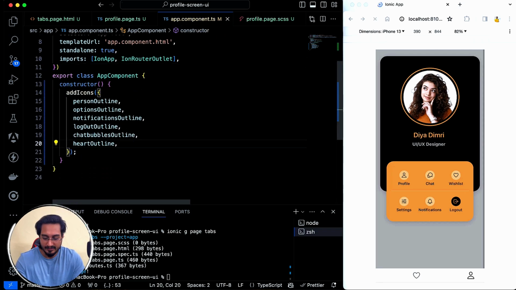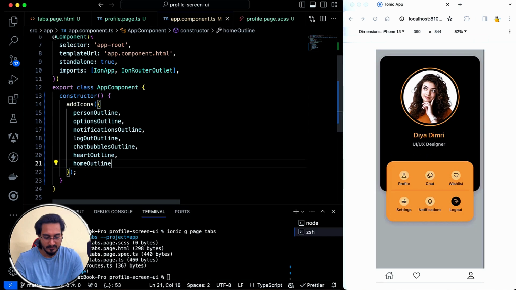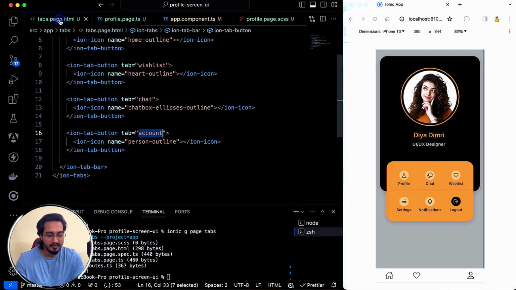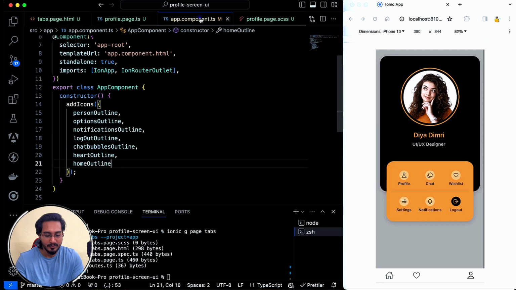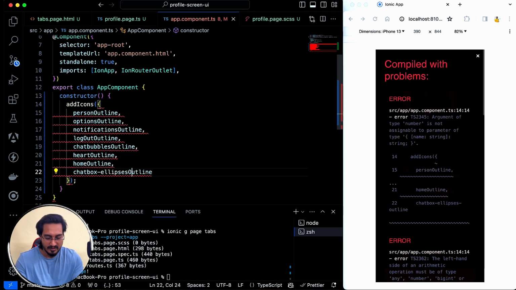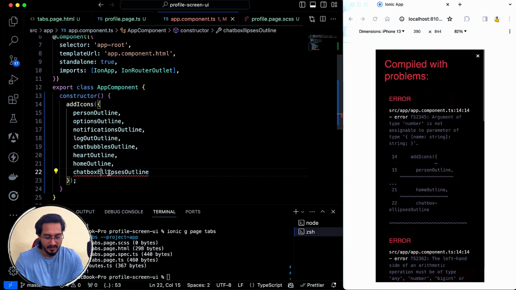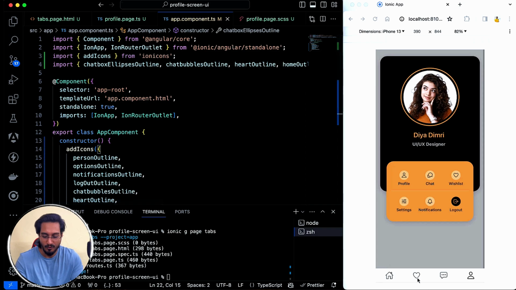Now which all I need, the home one. So home outline. All right, it's coming up. Great. Let's go to our tabs page and check it out. Home outline, and the last one is this particular one. Let's copy it and go to the app.component.ts file and simply pass it here. Just remove these dashes and have the capital letter. Then you can import it and you are good to go. All right, so we have all the icons here.